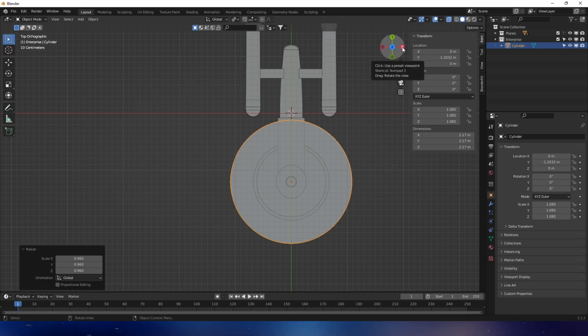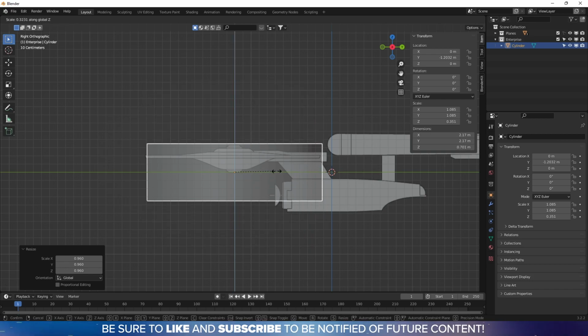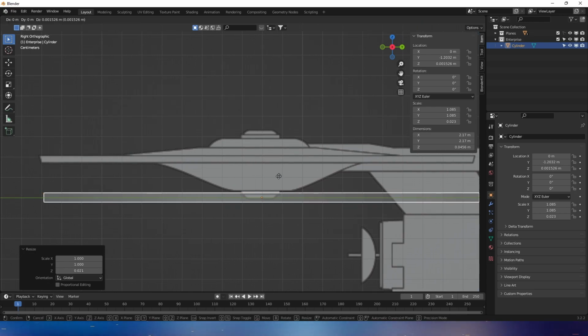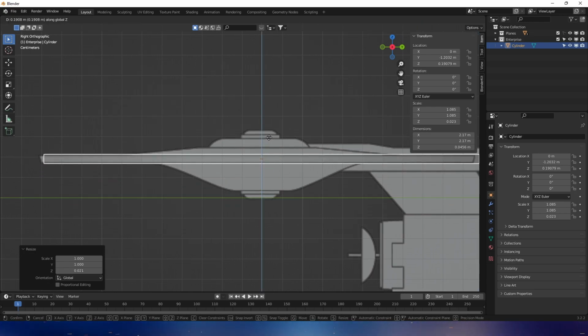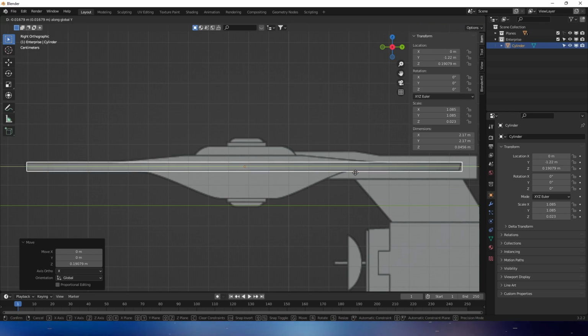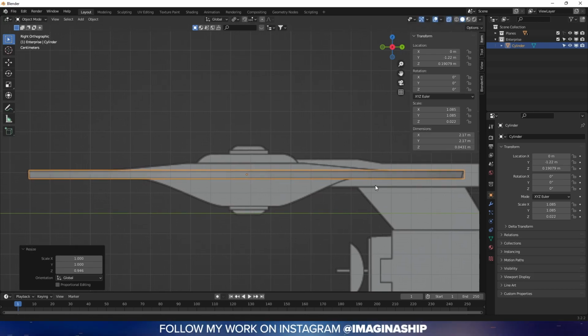Okay, so we're going to look down the x-axis. As you can see, our saucer is way too tall. Primary hull is way too tall. So we're going to hit S to scale, Z-axis, and we're going to scale this down big time. And hit G, Z-axis, bring it up. And we're just going to nudge it out on the Y-axis a little bit. Scale it on Z. Just line up as best you can.